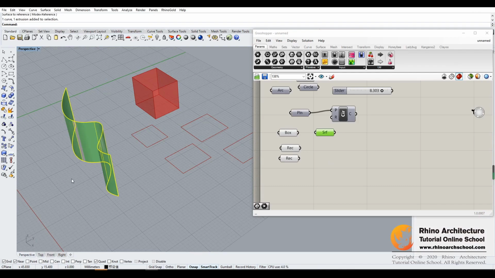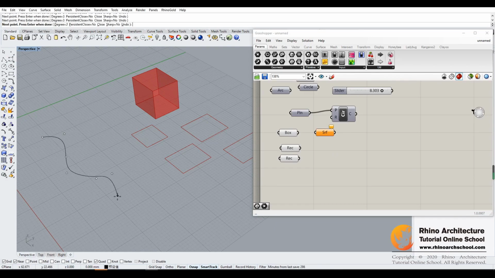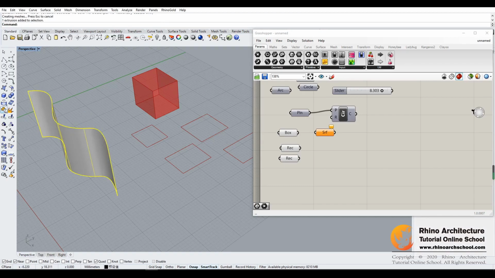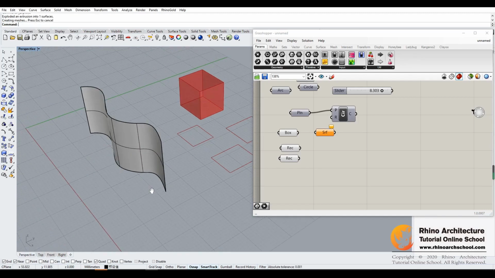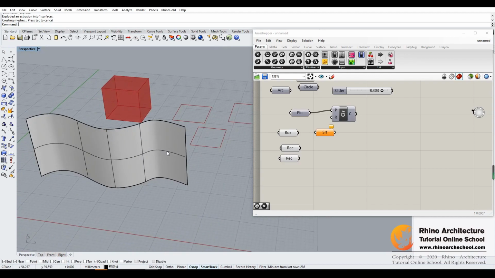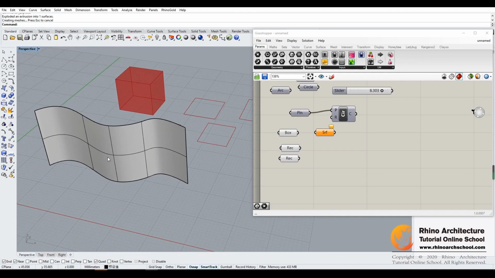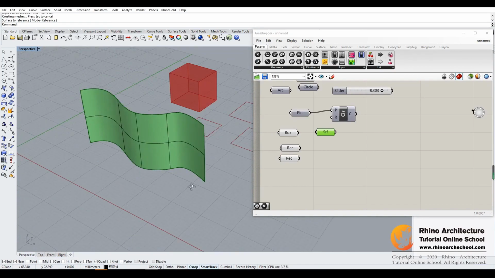So we delete. Create again. Extrude. Once you explode, the UV line shows on the surface, then you can pick all the information up. See, nice and smooth.